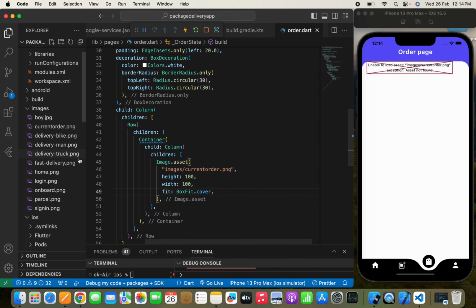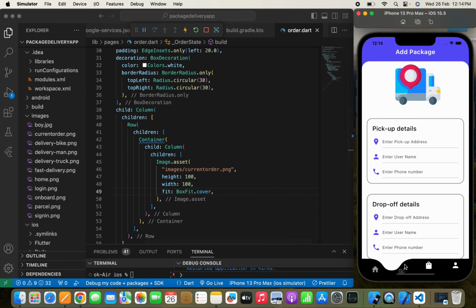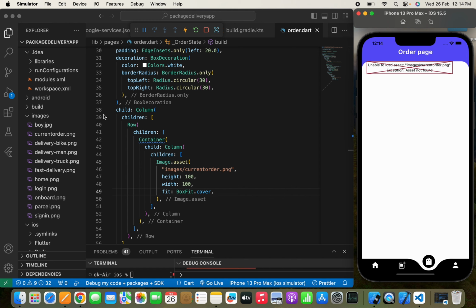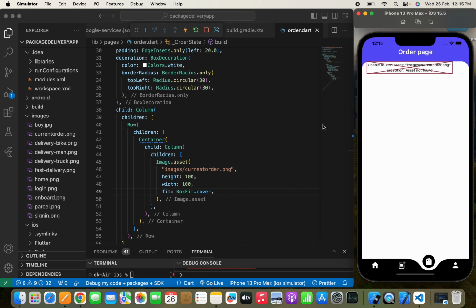So images current order dot png, here it's okay, but it can't recognize the image because we have just changed the image file name. So I think so, yeah, the file name is correct. Yeah, it is totally matched. Then we are facing this problem, but it's not a problem. We just need to close the VS Code and rerun the emulator again, because this is a minor error, as you can say, because we have just changed the image file name.